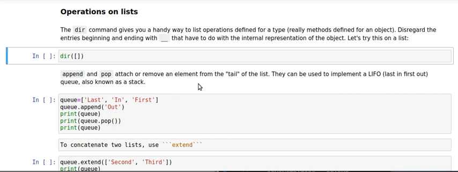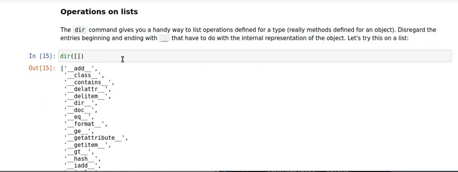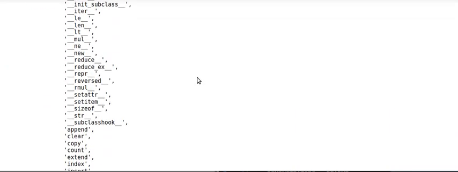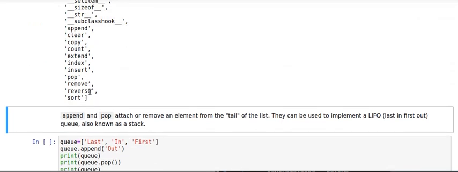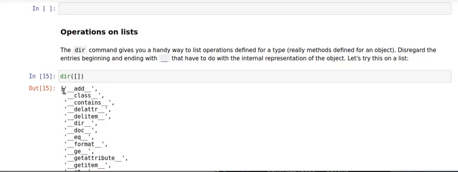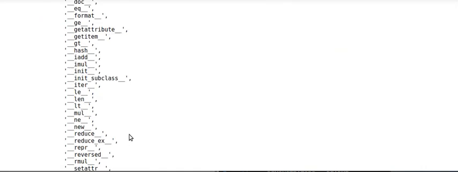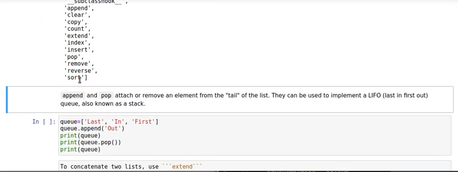Just like strings, lists come with many methods defined on them that allow you to manipulate the content of the list. And the way to display them all is to use the dir keyword, which basically gives you a list containing all those methods. This is a list itself. If you notice, it started with an open bracket, it's all commas, and there is a close bracket down here.